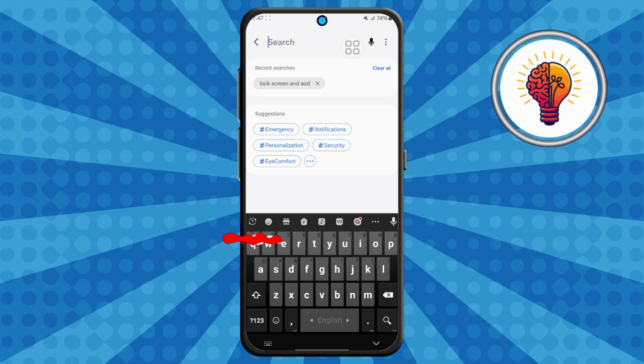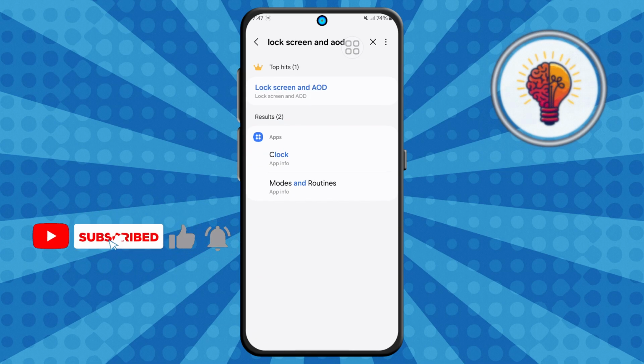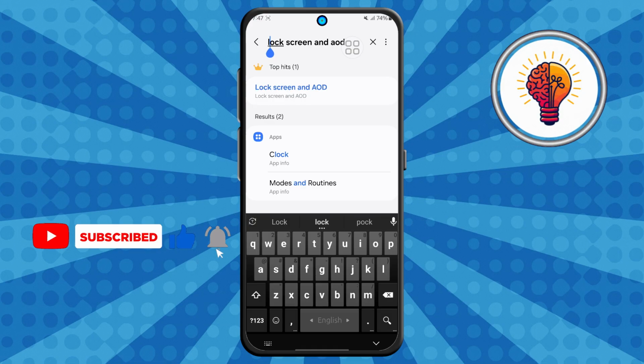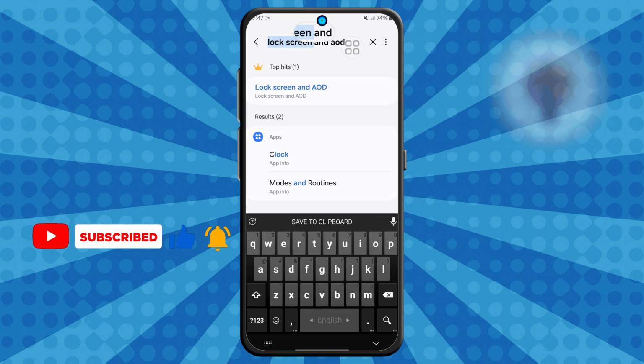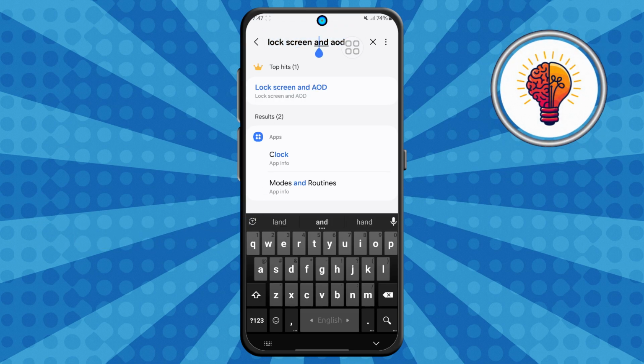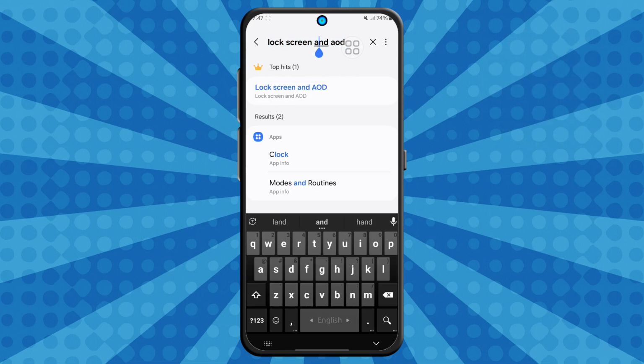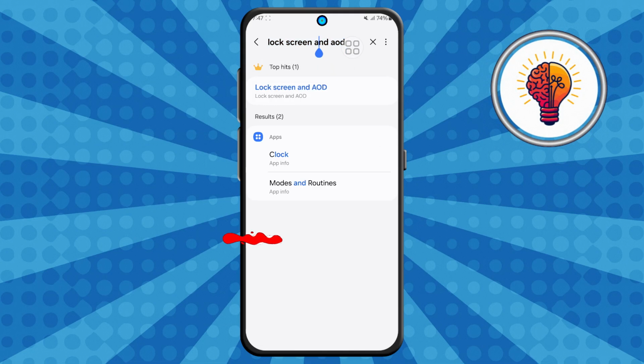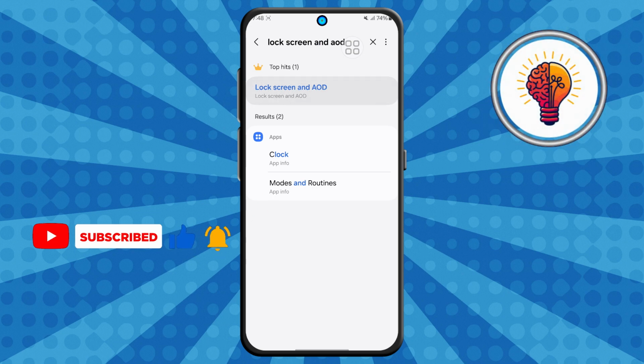Step 3. In the search bar, type lock screen and AOD, always on display. A few different options may pop up, like those related to Wi-Fi or Bluetooth, but don't worry about those. Look specifically for the option that says lock screen and AOD and tap on it.